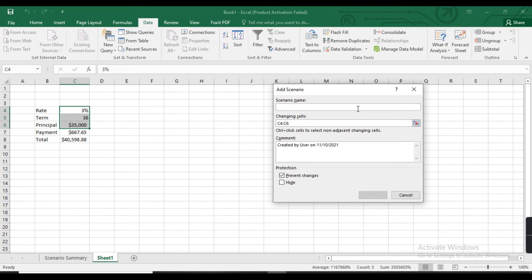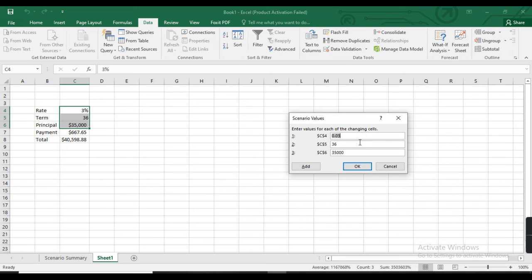Then let's add another scenario that we'll have. It could be the worst scenario. In the worst scenario, within the selected range, let's say to have it at 8%, and within 60 months, the range of 60 months, and then with the full amount, that is $35,000, that's $500,000.